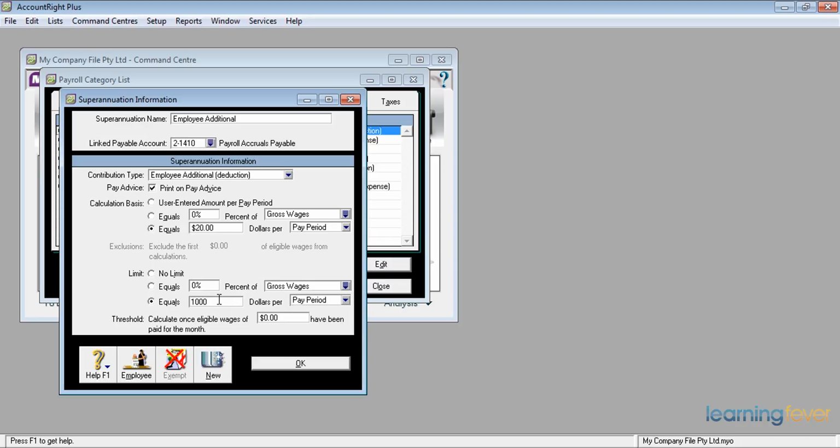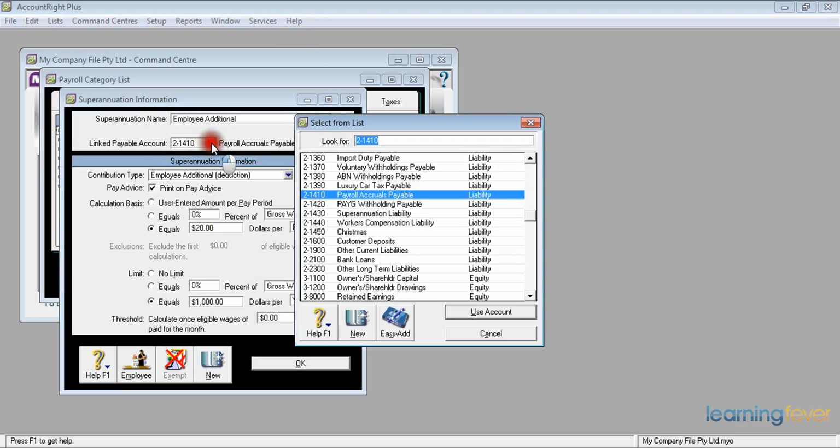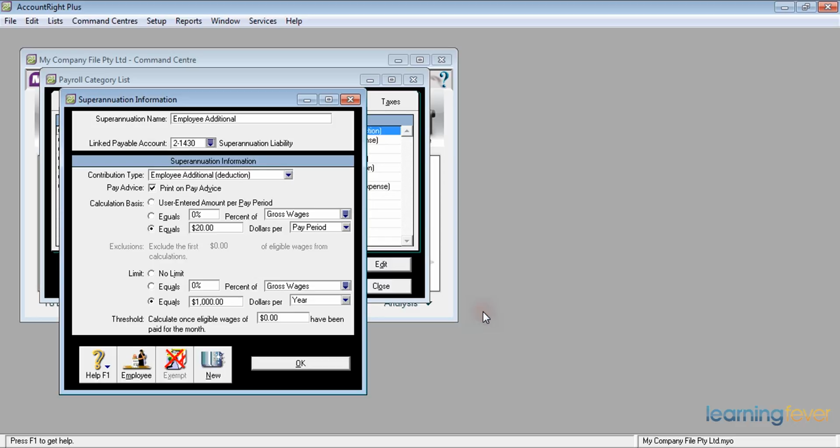Now, it depends on who you're going to do and how many people you have on there, and what rate of pay they have. It's $1,000 per year is the maximum. For somebody on, say, about 45,000, let's say the maximum amount of co-contribution will be $500. The maximum amount they would want to pay into this scheme on this basis would be $500 per year. The other thing I need to do is to connect my linked payable account to the superannuation. 21430 superannuation liability, use that account.